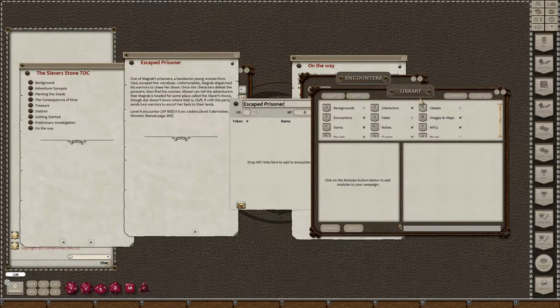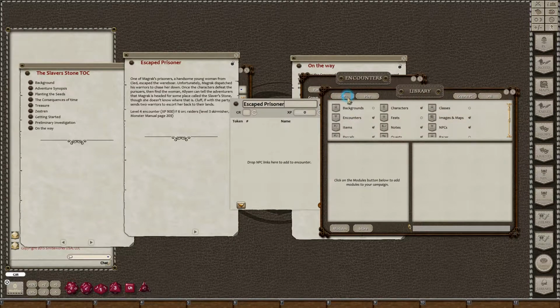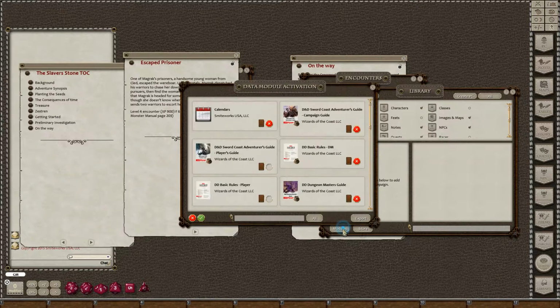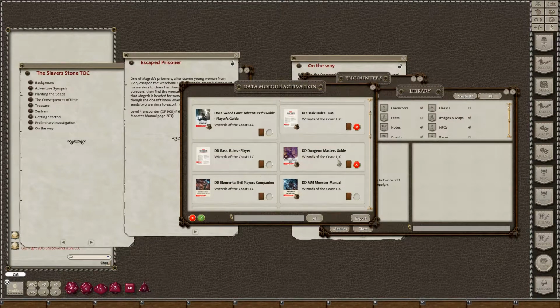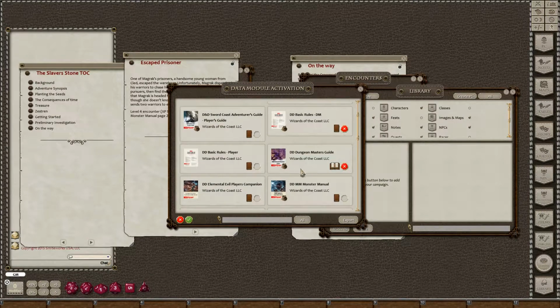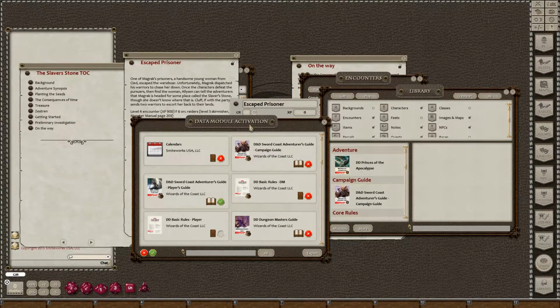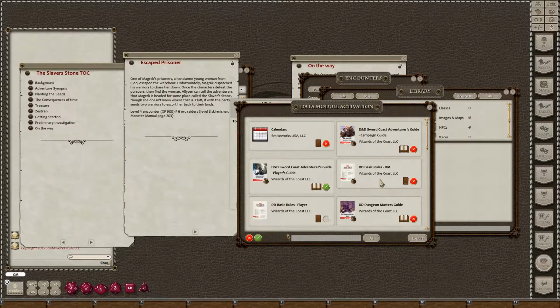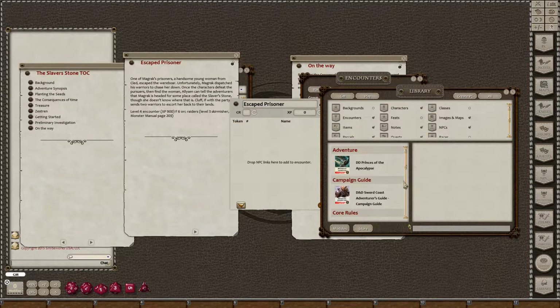I hadn't actually set up my library, so the next thing I need to do is go down into the library and go to the modules. And then I need to open the relevant books that I'm going to use in the campaign. Once I've opened the relevant data modules and set permissions to who can see it and all the rest of it, in the data module activation section, I can go back into the library and I should see the various books that are now available, and guides and whatever that I've purchased.